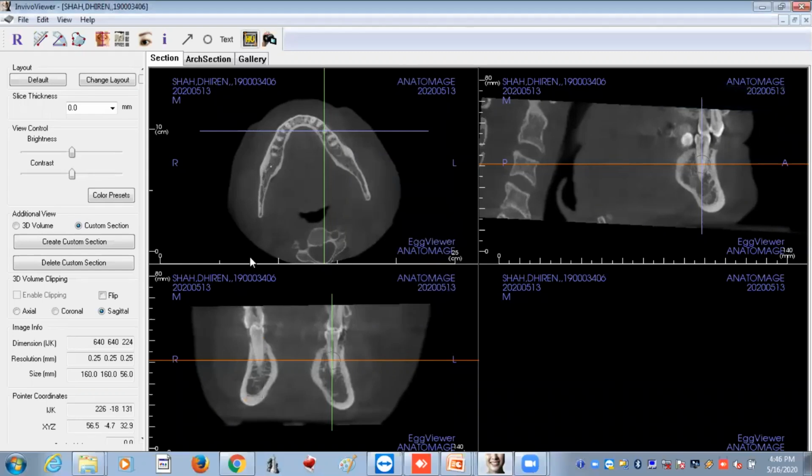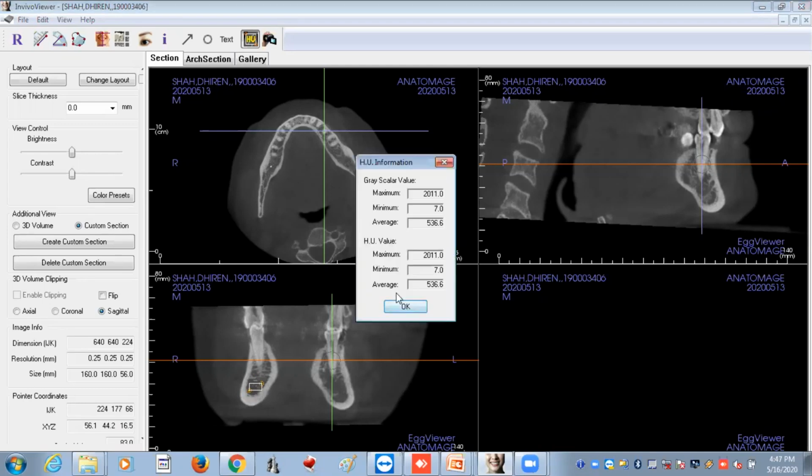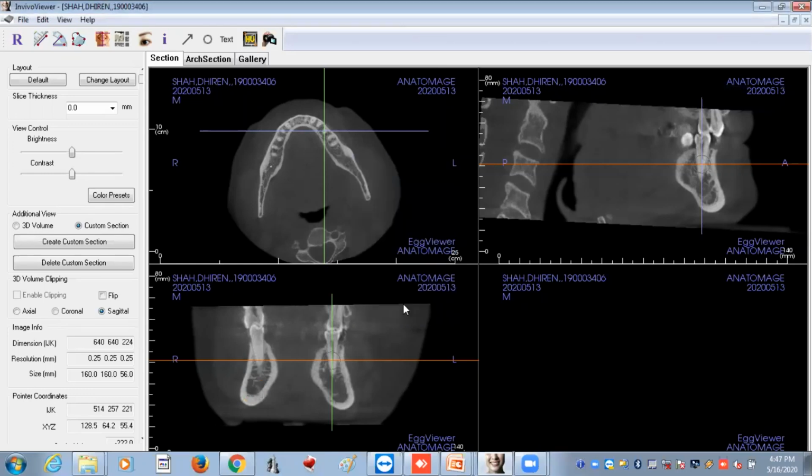So if I just select the marrow space, it will show me a lesser amount of density. I'm not including the cortical part. So you can see the average is 536 Hounsfield unit. So this way, this software will help us with pre-implant assessment, for example, dimension, angulation, Hounsfield unit, everything.